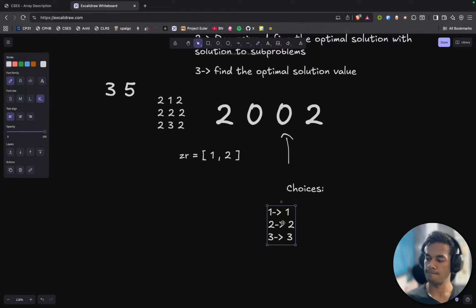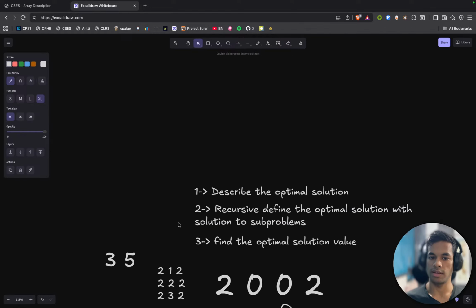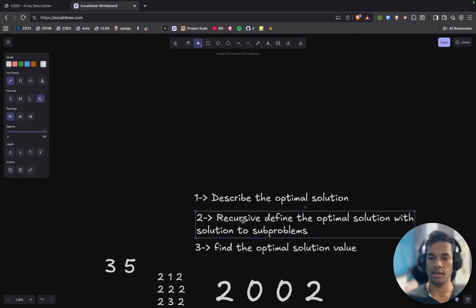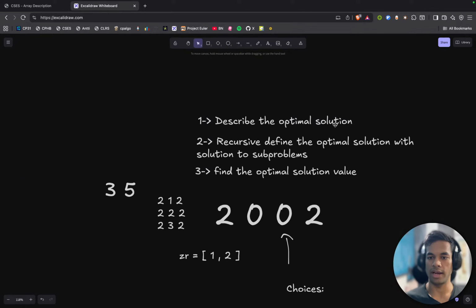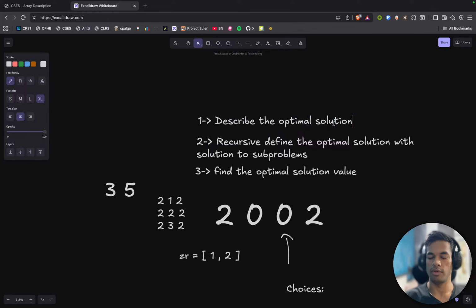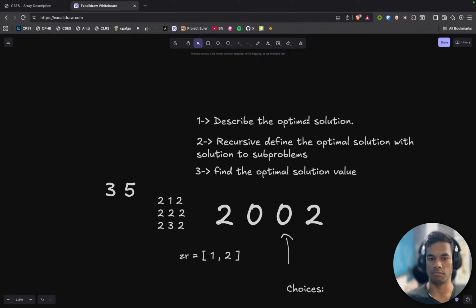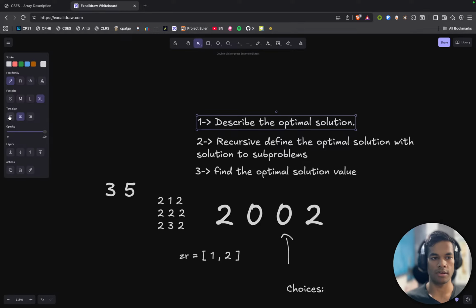I think we are directly defining the recursive solution, but we haven't described the optimal solution. And I'm trying to follow what we have read in a series stepwise manner.